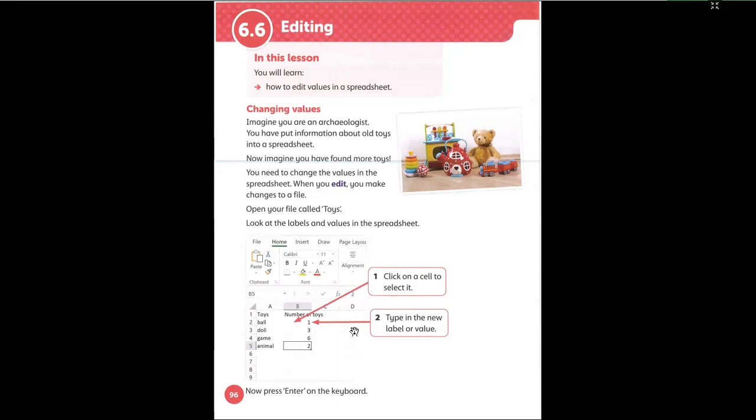Okay, when you have written the value, you are gonna press enter from your keyboard to save the value in the cell, to save the number in the cell. Okay, what is a cell? The boxes in the spreadsheet are called cells.